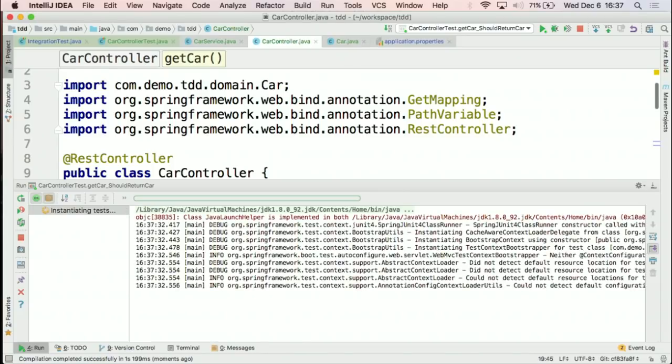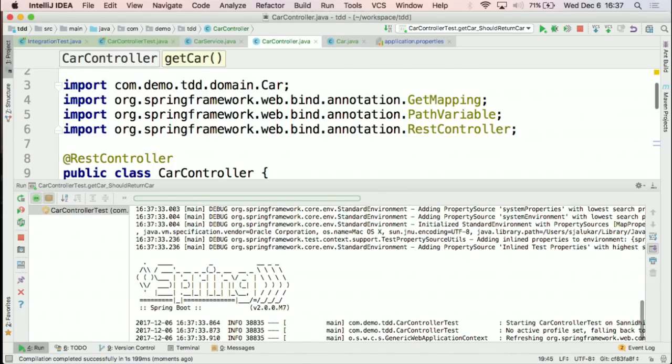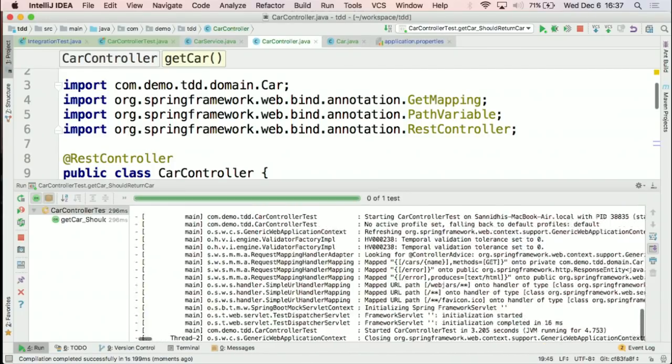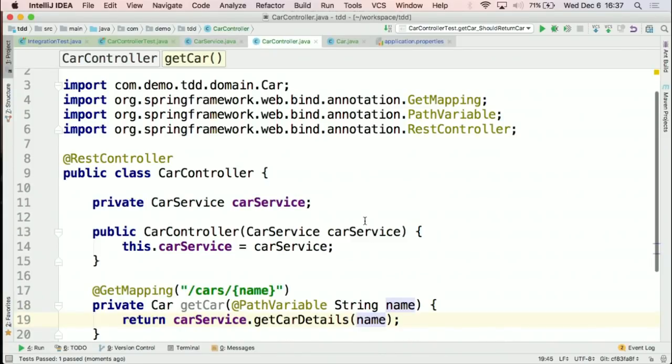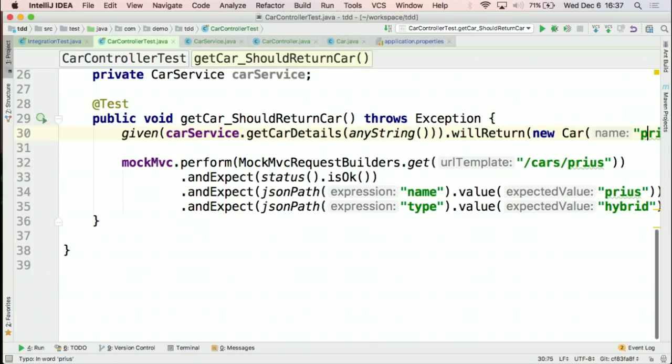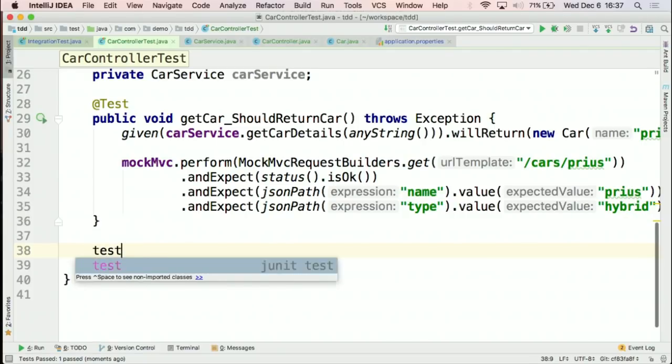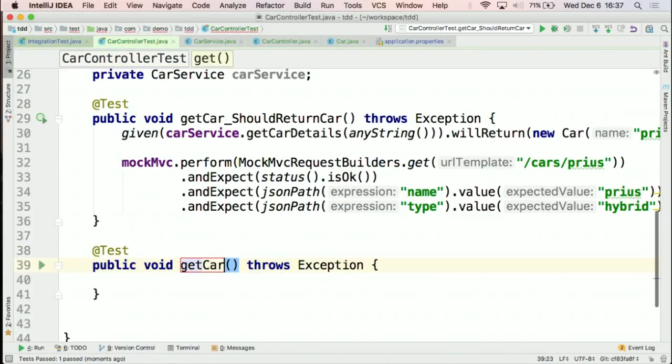And that should hopefully give us a green test if we've done things right. Okay, cool. So as Madhura initially mentioned, because we have a slice test, we have the liberty to define other behavior that our controller should have. So for example, get car, maybe if it's not found, what happens when that happens?